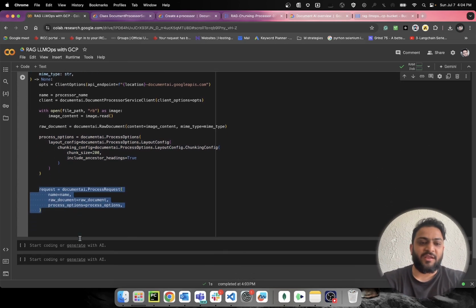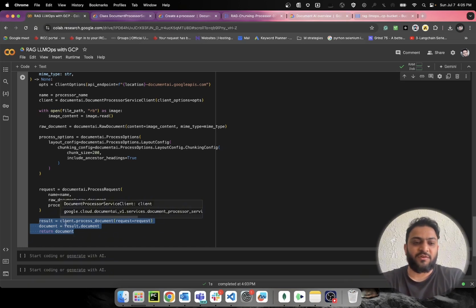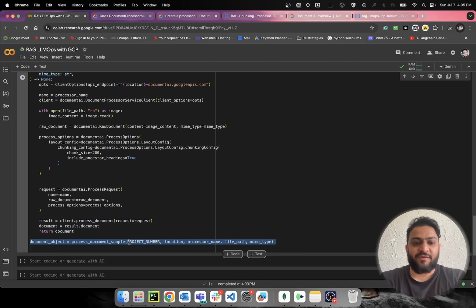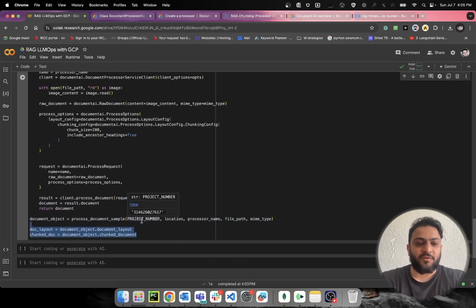Next part is to create a request. Once you create this request, you have to give all of these details inside it, and then you just run that request with the client, and that's how you get the result. Those documents, you return them. So that's how you get the result documents. We're just going to give everything into this function, and after that we'll have our whole documents in here.